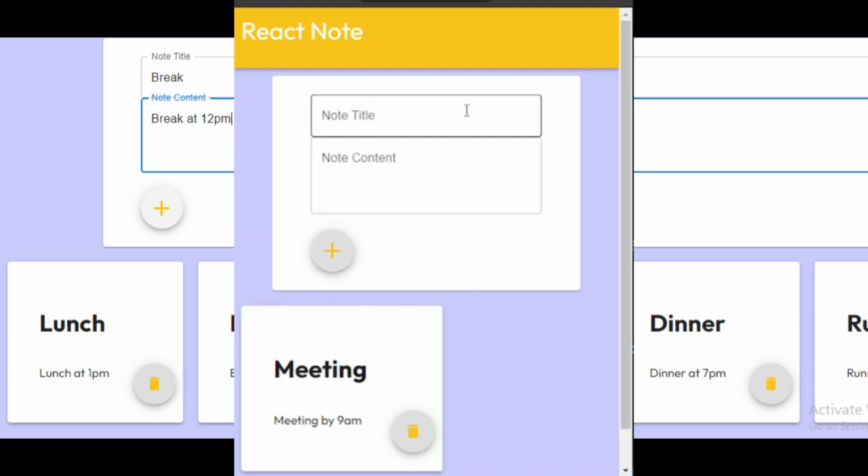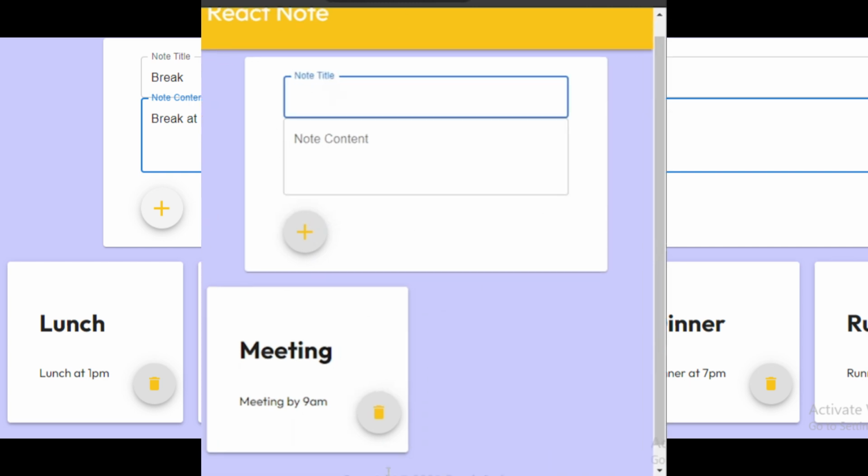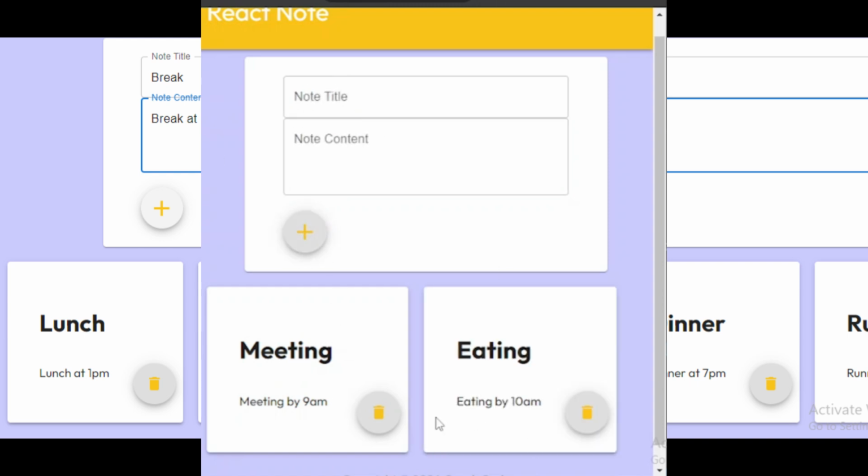It gets displayed here. Let's add another one, eating. Eating is our title for note 2. Then eating by 10 a.m. You add. Let's add another one. So each one you type here, once you type in the title and the contents and click on this add button, the note is going to display here.